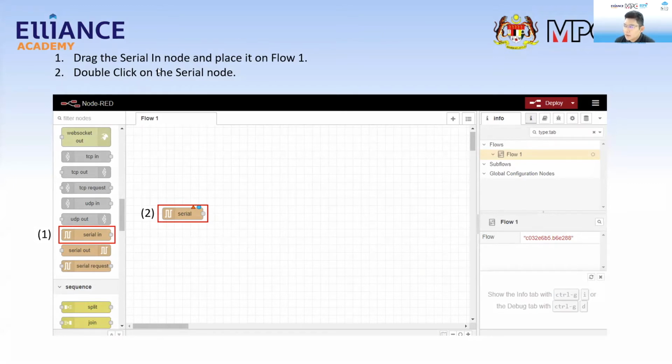The first thing we do is drag the serial in node and place it on flow 1.